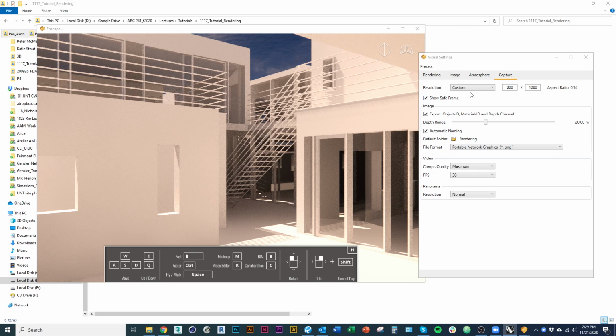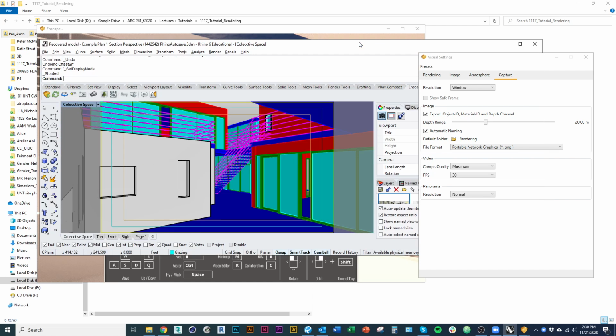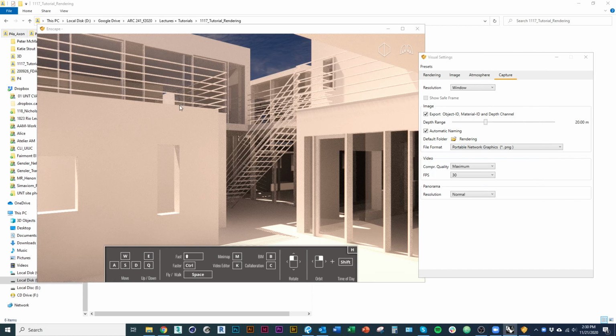Now, the first thing I want you to notice is going to be our resolution here. Once again, they have all these default video settings. I think if we just go to Window, that'll copy whatever the resolution of our viewport is. We don't really want to do that. What we want to do is set it to custom.